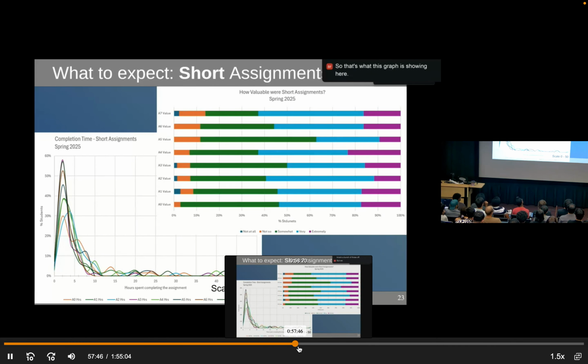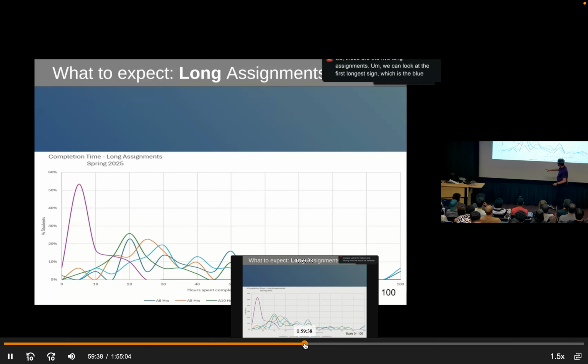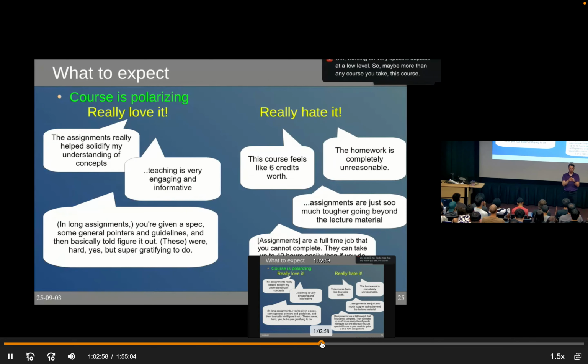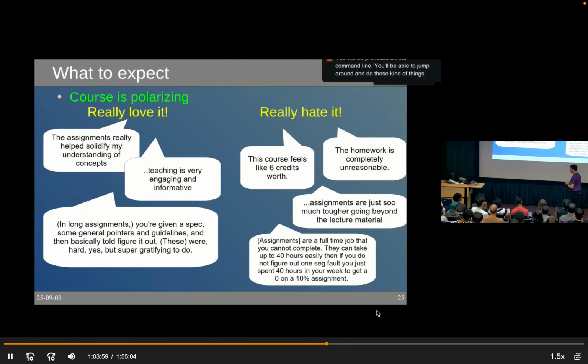I asked for each of, in opposite order, 0 through 7 going up, how much did you like it? So blue, dark blue, a lot more time. So that does tell me I need to force you to develop with a set of tools in a particular way and teaching you those skills. Now that's intentional because oftentimes graduates, you'll be able to jump around and do those kind of things.